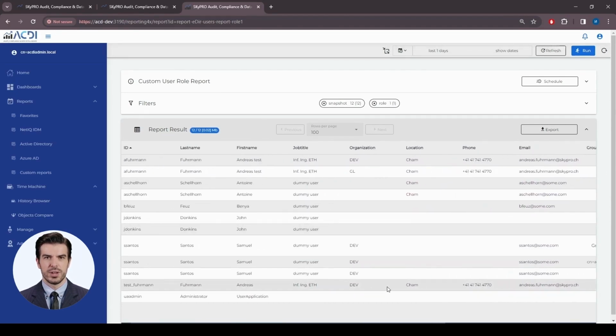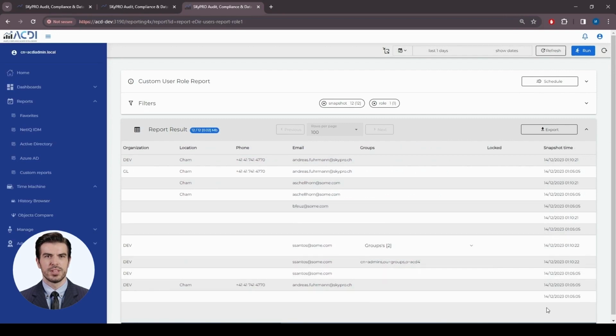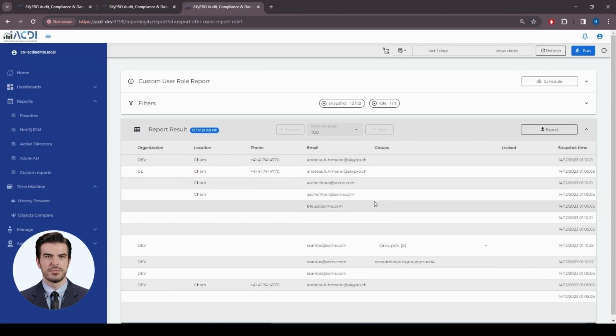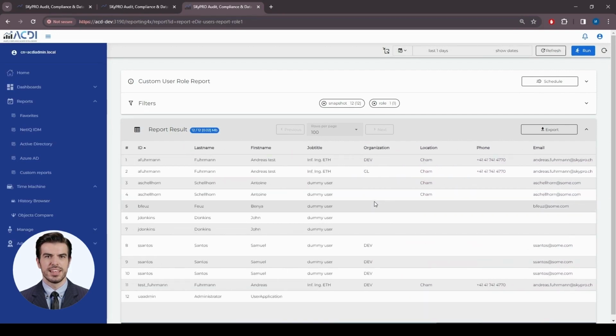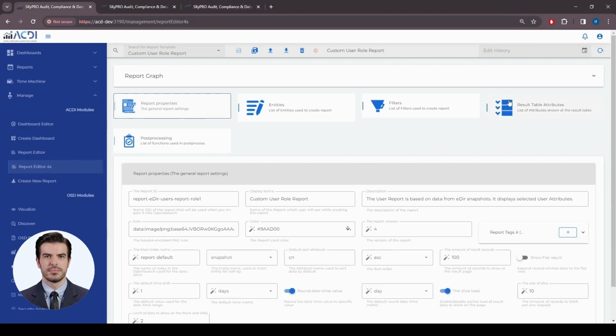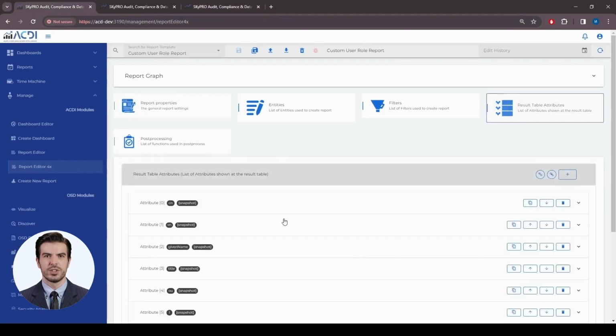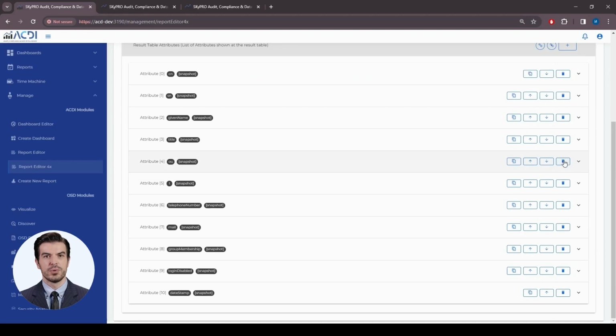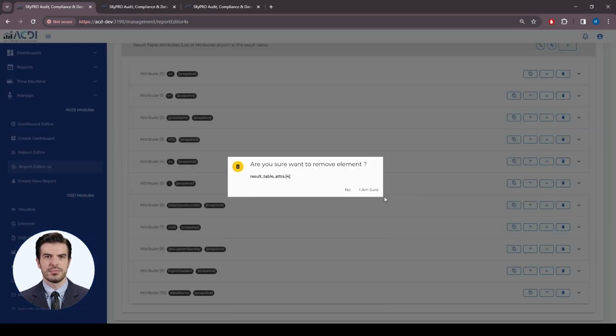You will probably want to display information about the roles themselves. Let's then add additional data to the role entity. Go to the Result Table Attributes, where you can remove user attributes you don't want to be displayed.